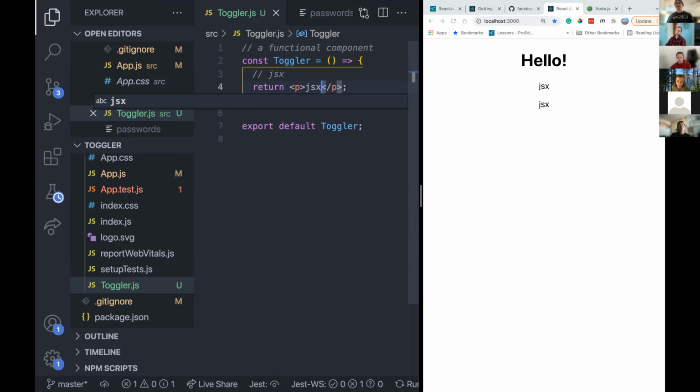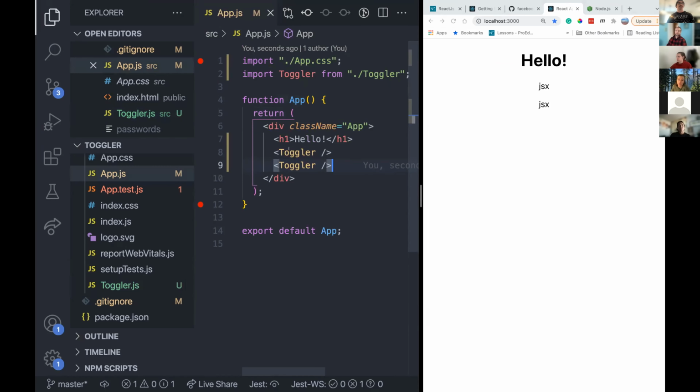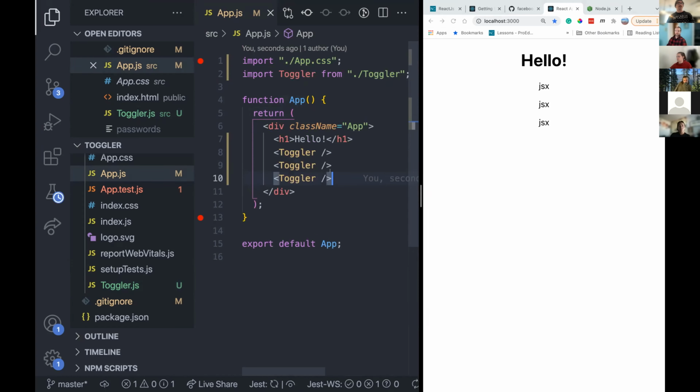Did you already talk about why it's printing out twice over there? Yeah, because I'm using this component twice. So I can reuse that component. So I'll just bring it back to 1.